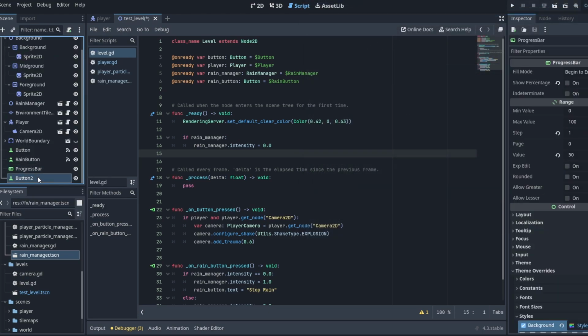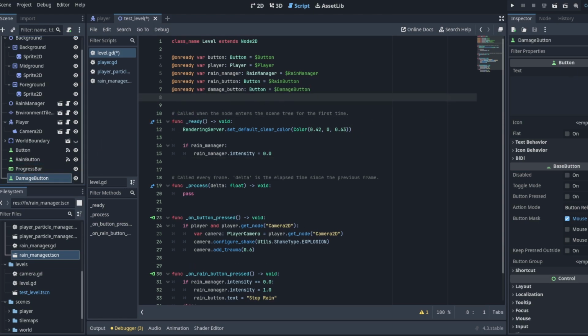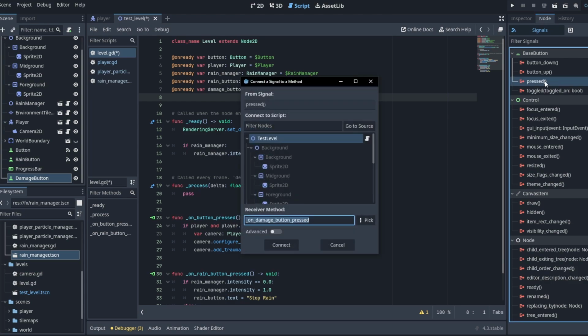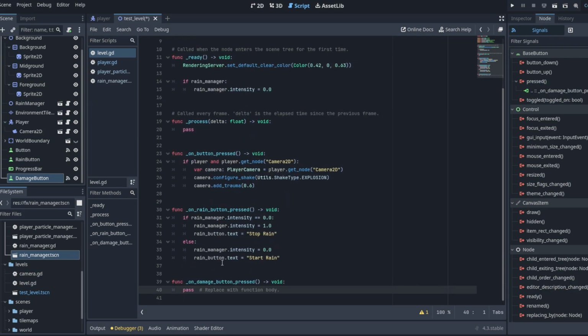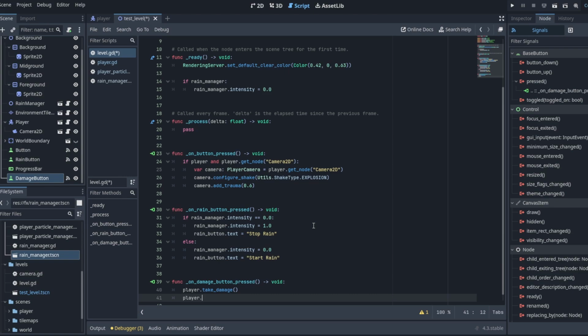Now we need to make a button in our test level. This is just going to be called our damage player button. I'll just call it a damage button. Okay. I'm going to bring this in as an onready variable, and then we're going to go into our node, and on button pressed, we're going to do the damage button pressed. Okay. We have access to our player here. So what we're going to be doing is player is going to take damage, which is a method that we're going to be creating. We're also going to do player current health minus equals 20.